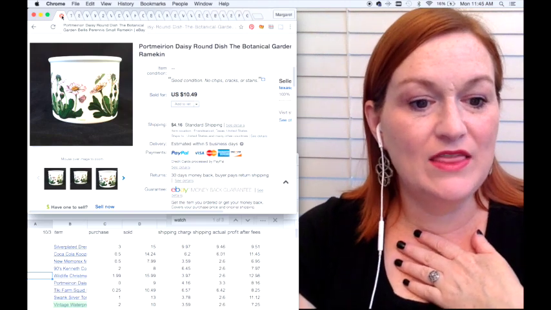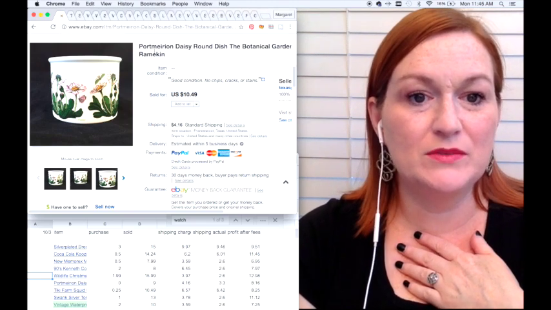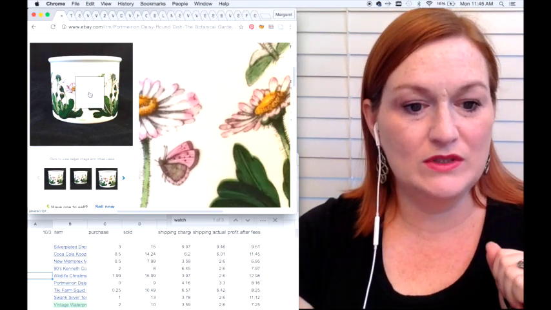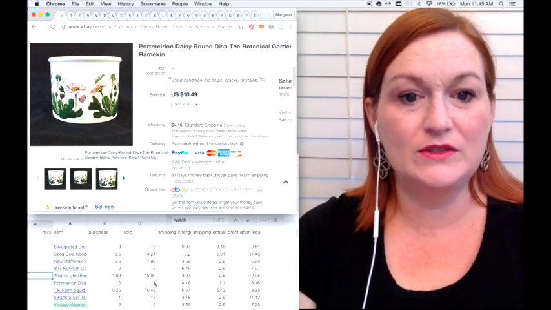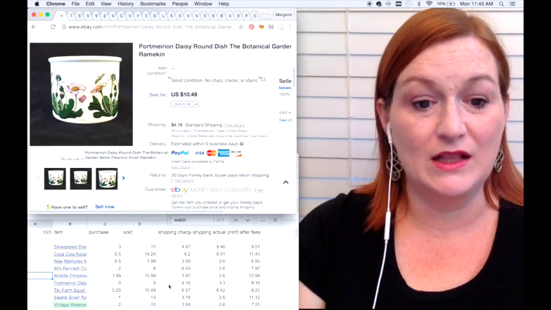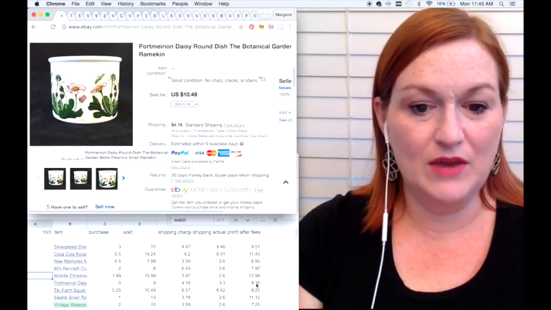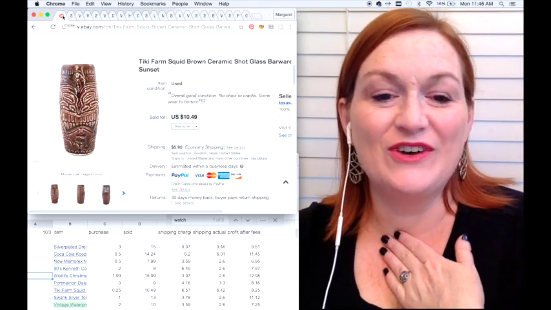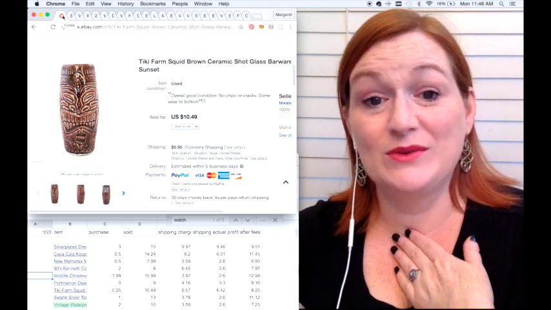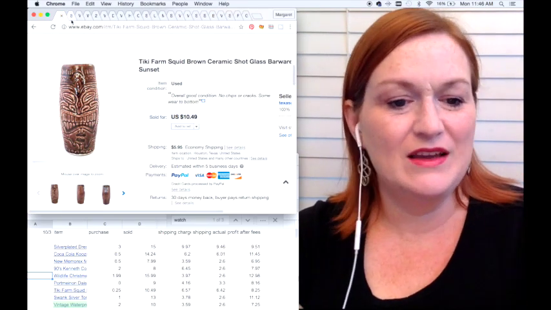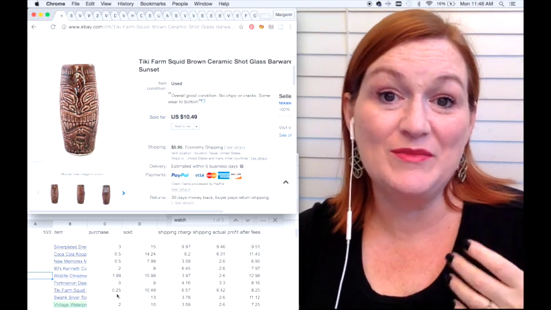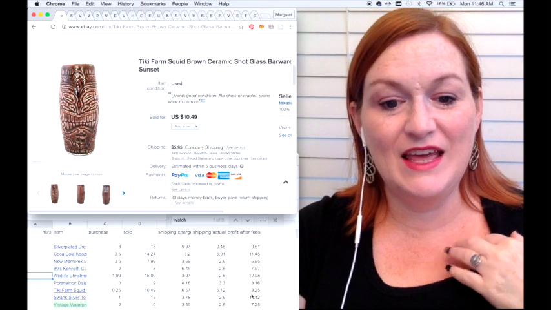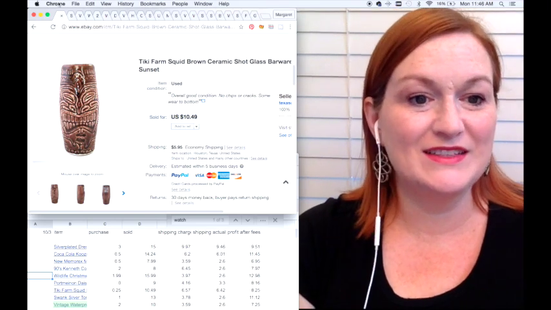Christmassy. And then this, I'm going to butcher this, Port Merion Daisy roundish, you know, ramekin, sold. This was something that was my grandmother's. Took a best offer of $9, and the net was $8.16. I bought this Tiki Farm squid brown ceramic shot glass, a little tiki shot glass, for a quarter at my local charity shop. It sold for $10.49. And that net me $8.25.